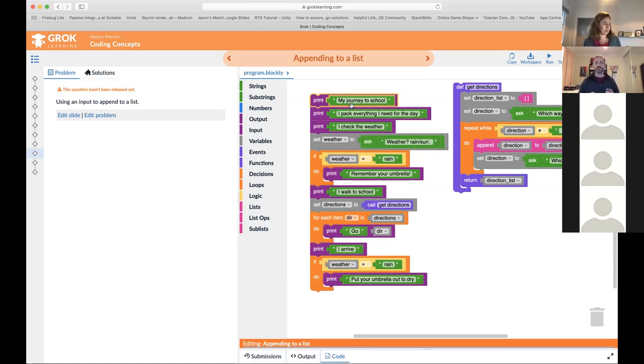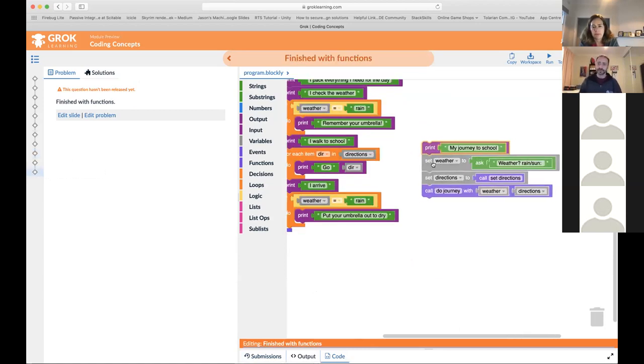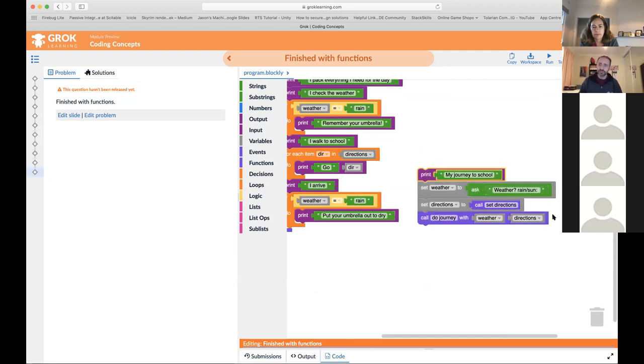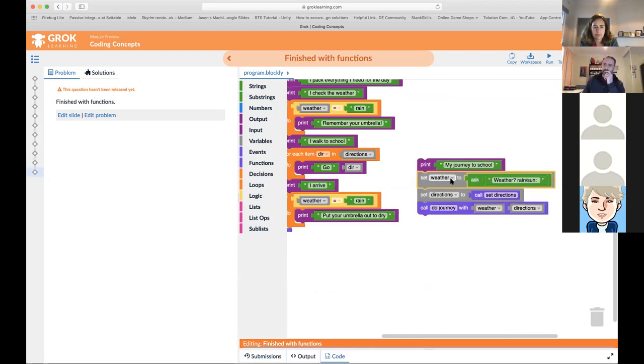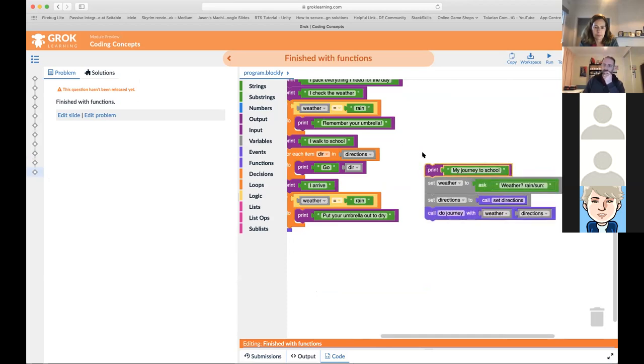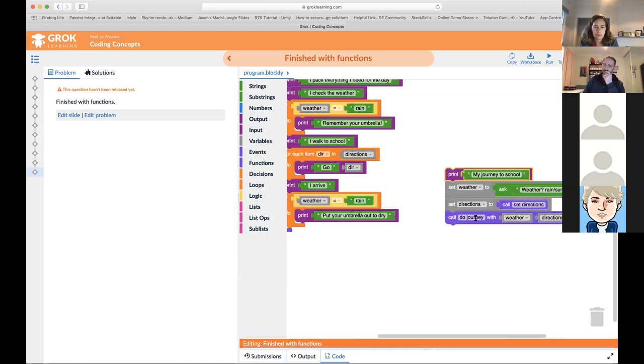They're not going to say, you know, walk 3 meters down the road, turn right. They're going to say, I check the weather, I pack everything that I need, and then I come to school. So this last version of the program does exactly that. You can think of this here as being the program's title or the program's purpose, my journey to school. The only information I need to know is what the weather is and what the directions are. And then I just want to go to school knowing about the weather and the directions that I need to go in. That's it. That's the highest level version of this program. And what we've done is we've created two functions here.